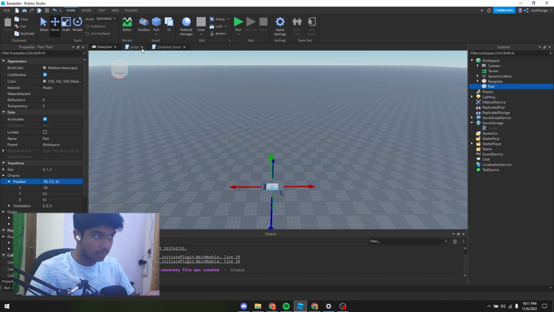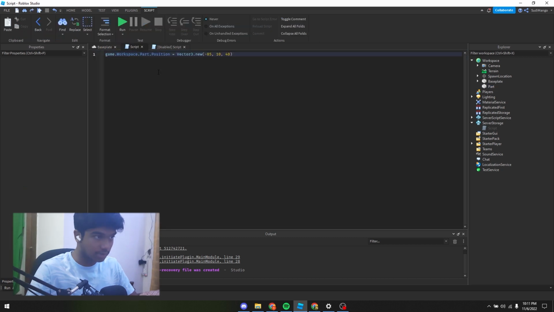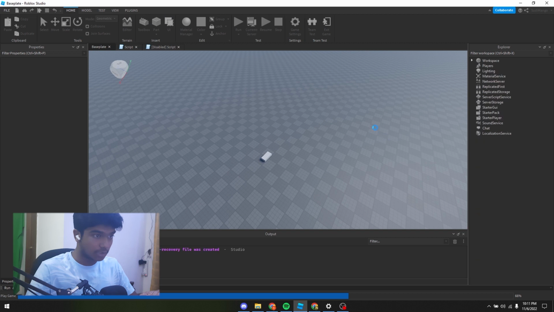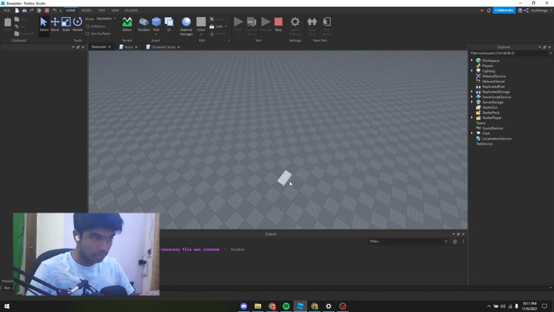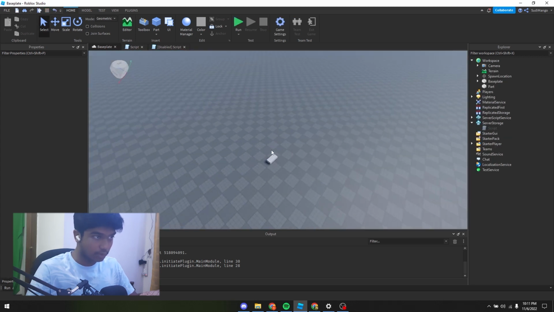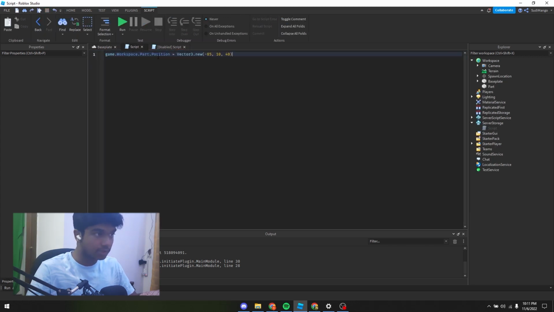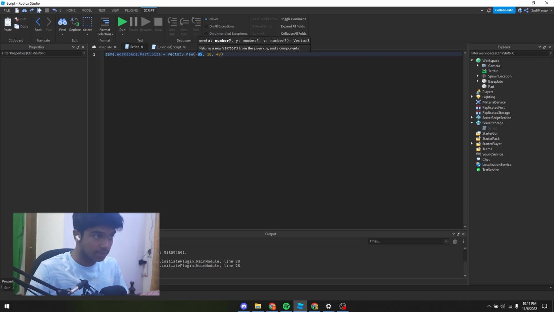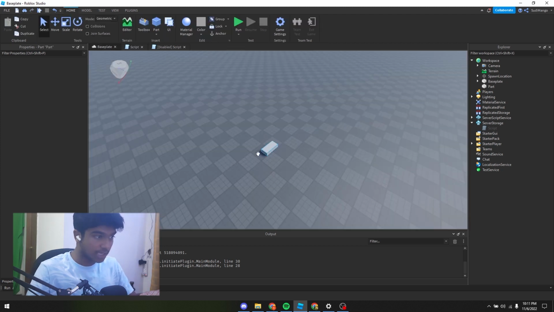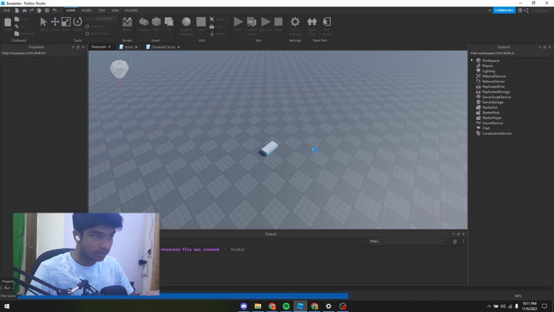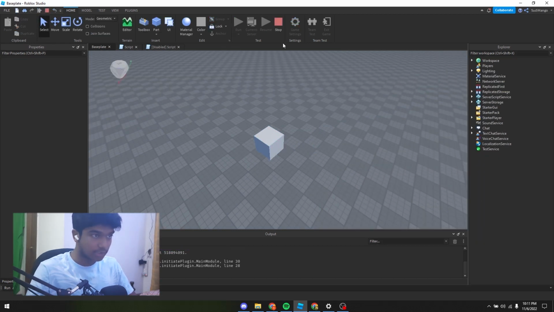So let's say it's right here right now, and if I run the script, as you can see, it's changing the position. It changes from there to here, and as it's not anchored, it falls down. Once I stop it, it goes back to its original position. You can do the same with size, as size is also a Vector3 value. I can make the size 5, 5, and 5 on each axis. Right now the size is 4, 1, 2, and I made it 5, 5, 5. So when I run it, you can see it changes size.